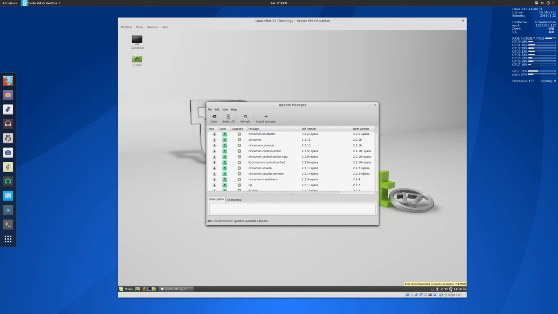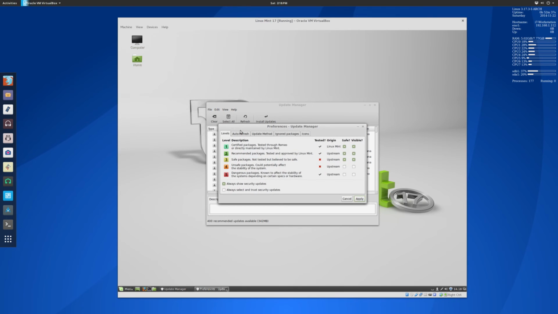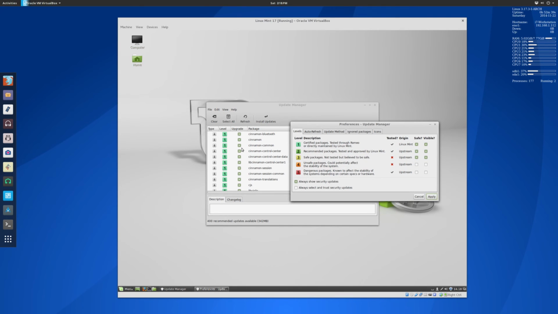As you can see, there are 400 recommended updates available, so apparently it did not install updates while installing the system, but that's fine because we can install them now. You can see some of these are updates for just packages, feature updates, and then some of them are security updates. Now, if we go into our preferences here, you can see a key for these levels.